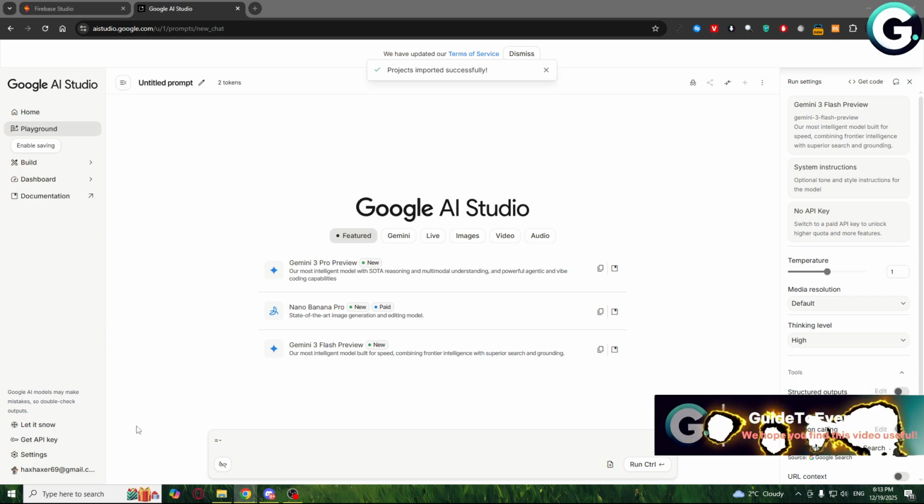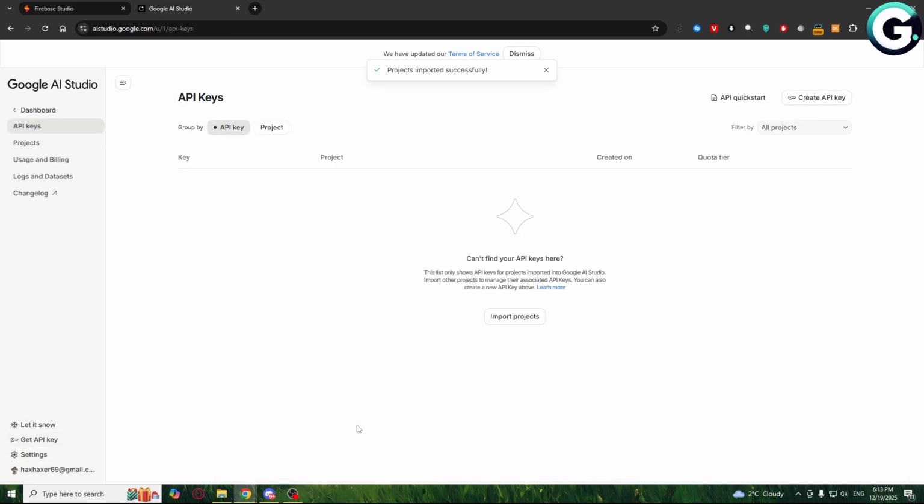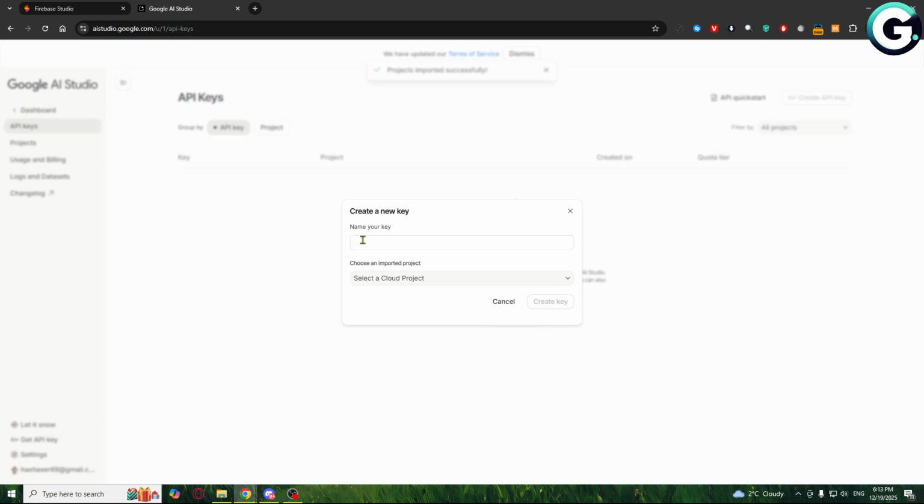to Firebase. So basically, first of all, go to AI Studio and then click Get API Key, and right here click on Create API Key, and you can name your API key. So right now I will name it Guide to Everything.